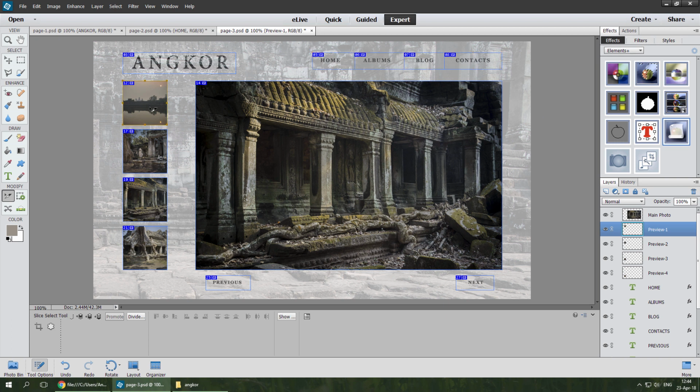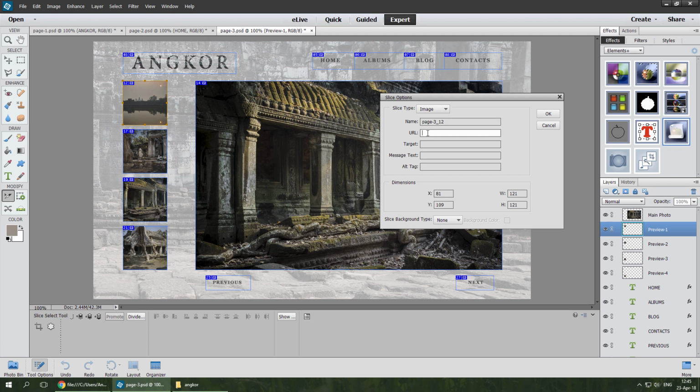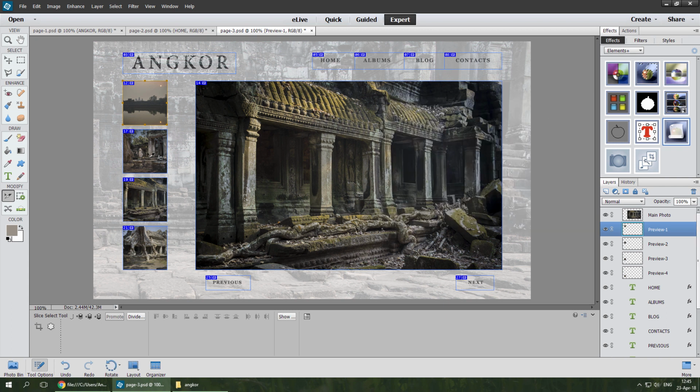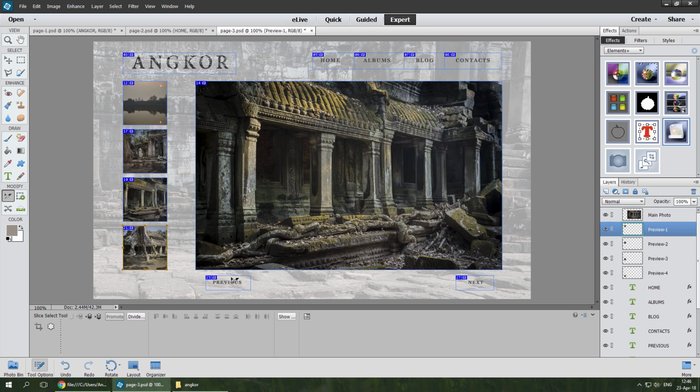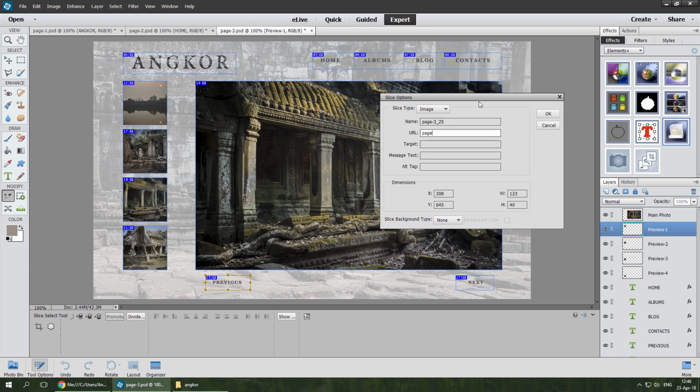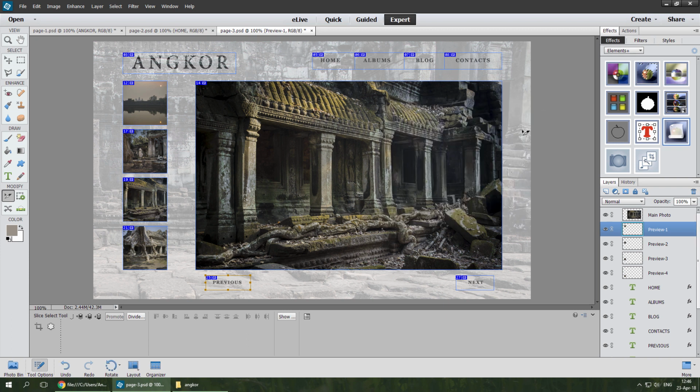I select the preview of the photo number 1, open the Slice Options dialog, and enter the link to the page 1 of the album. Okay. Then I double-click the Preview 2 and enter the address of the page 2. I double-click the Preview 4 and link it to the page 4. I double-click the previous slice and connect it to the page 2.